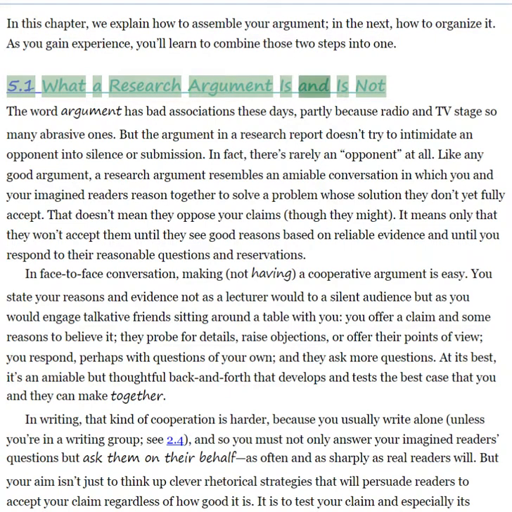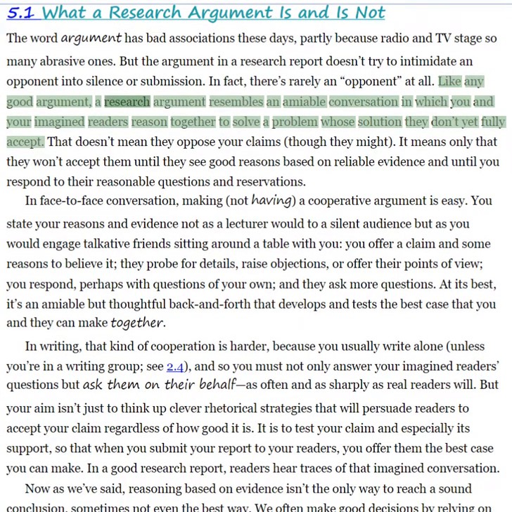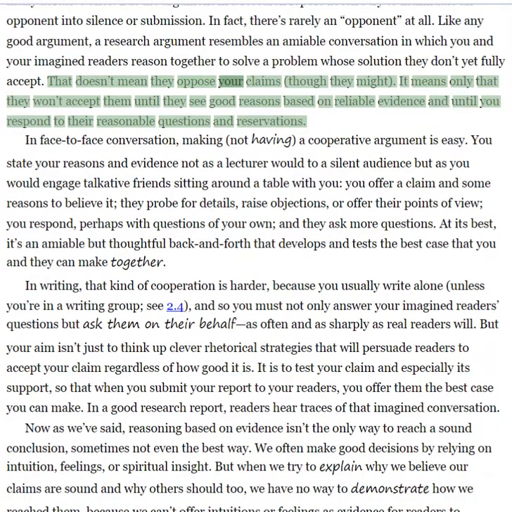5.1 What a research argument is and is not. The word argument has bad associations these days, partly because radio and TV stage so many abrasive ones. But the argument in a research report doesn't try to intimidate an opponent into silence or submission. In fact, there's rarely an opponent at all. Like any good argument, a research argument resembles an amiable conversation in which you and your imagined readers reason together to solve a problem whose solution they don't yet fully accept. That doesn't mean they oppose your claims. It means only that they won't accept them until they see good reasons based on reliable evidence and until you respond to their reasonable questions and reservations.